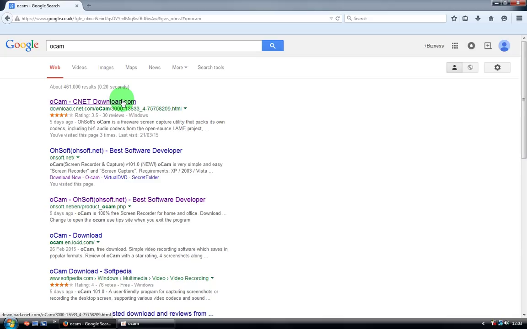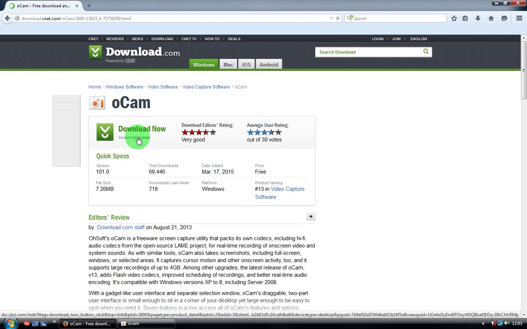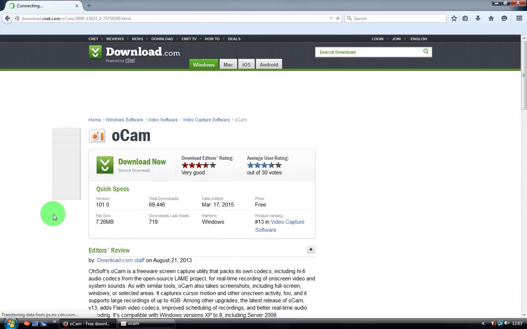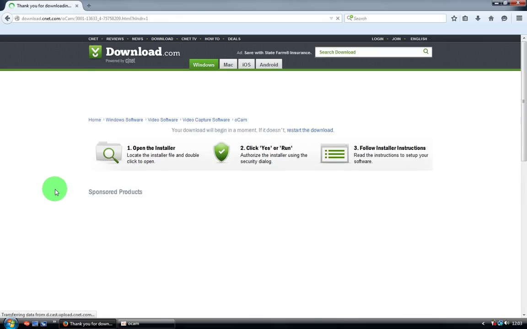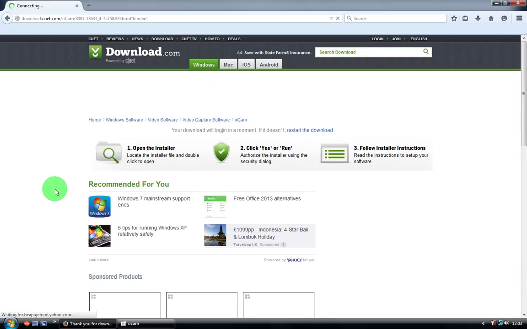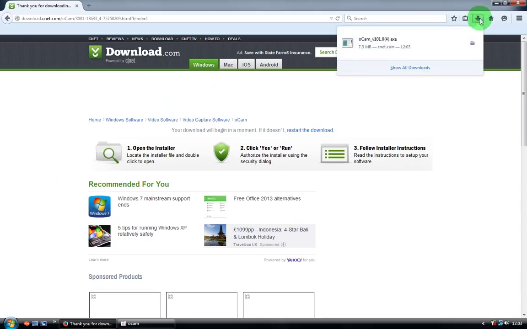Choose this website, download.cnet.com. Click download now, and it will redirect you to the website with downloading the program, and the download will start very shortly. Yeah, as I said, make sure it's oCam.exe. Save file. It's a very small program, so it's only 7.3 megabytes.